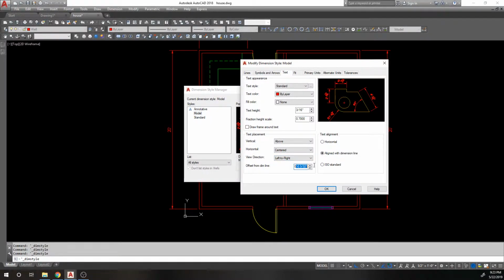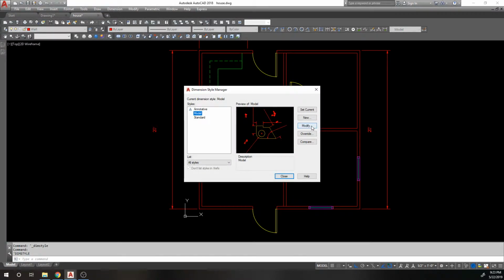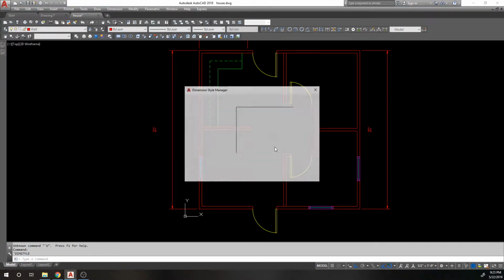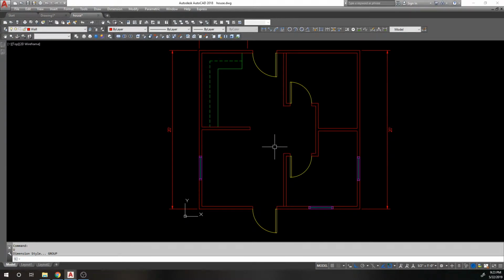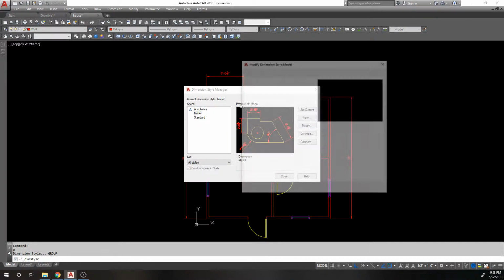And then offset from the dim line. This controls the gap between the text and the dim line. So if I were to set this to a very dramatic 1 inch, it goes way away. We don't want that. So I'm just going to undo until that goes away. Okay. And that is, I believe, everything in your text tab.